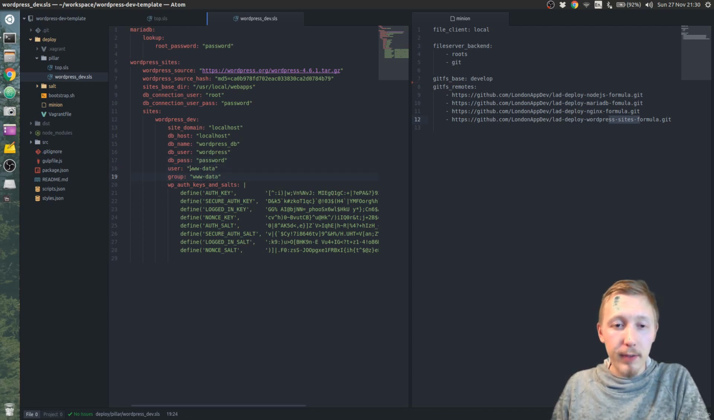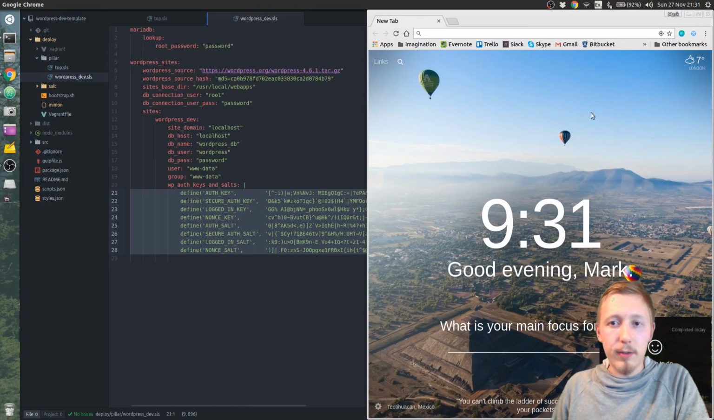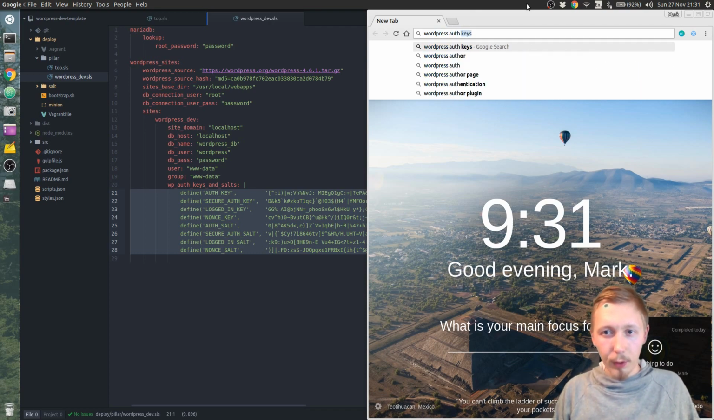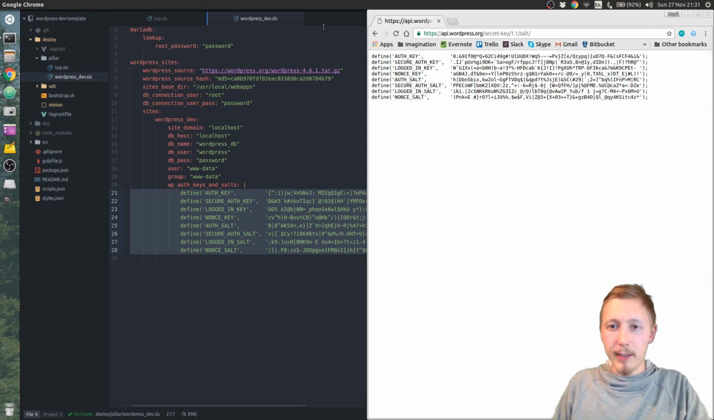We just give it www-data, and then this is the auth salts and keys. This is just a WordPress requirement. You can get a unique version. I set it up so you can get a unique version of this, and you can just get them from the WordPress auth keys page. They have a really convenient page here which will generate these for you automatically.